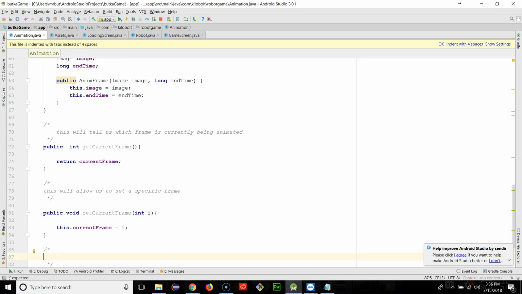And then I'm going to create one more method. So I got the getter for the current frame, I got the setter for the current frame, so I can set the current frame. And then this one will allow me to physically reset that frame or the animation again, so that we can control when it resets or when it does not reset.